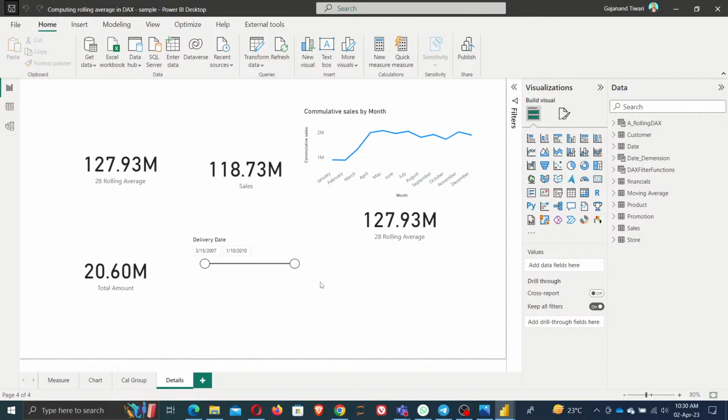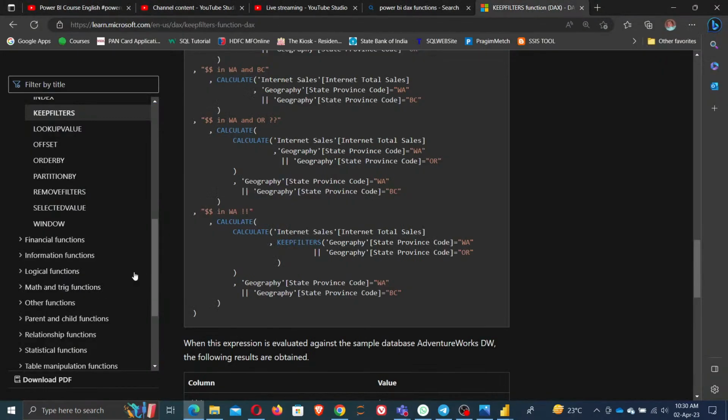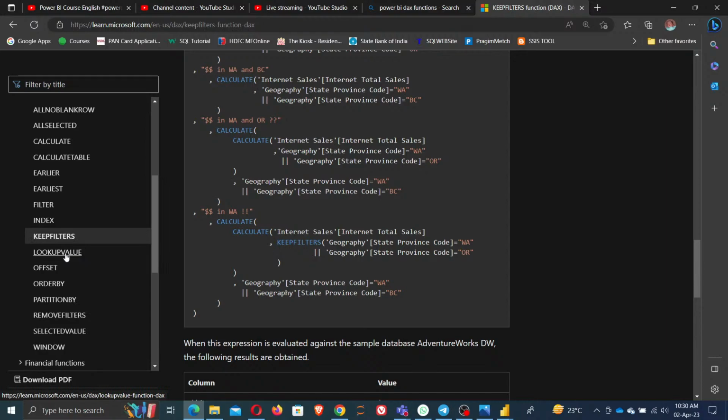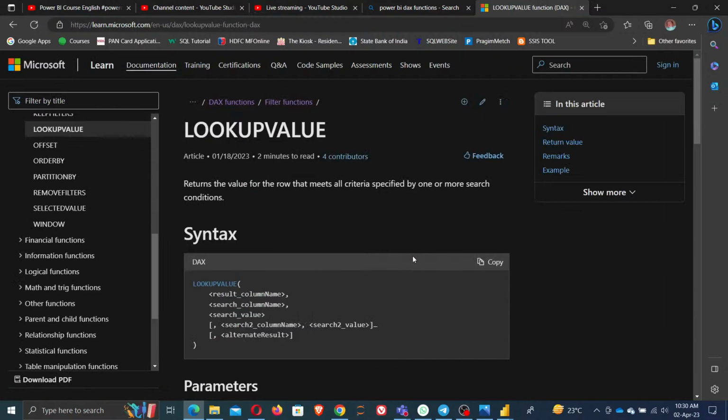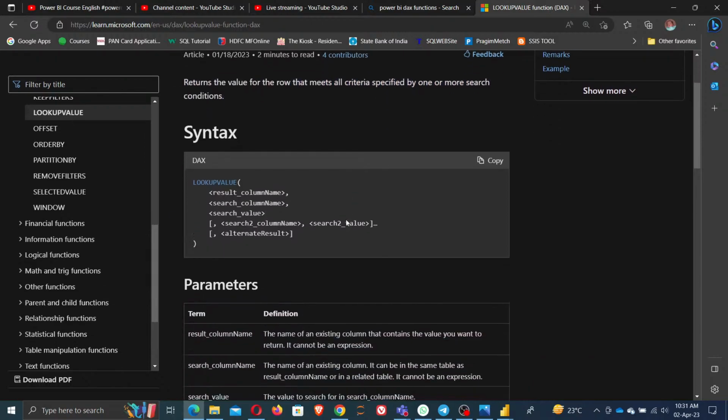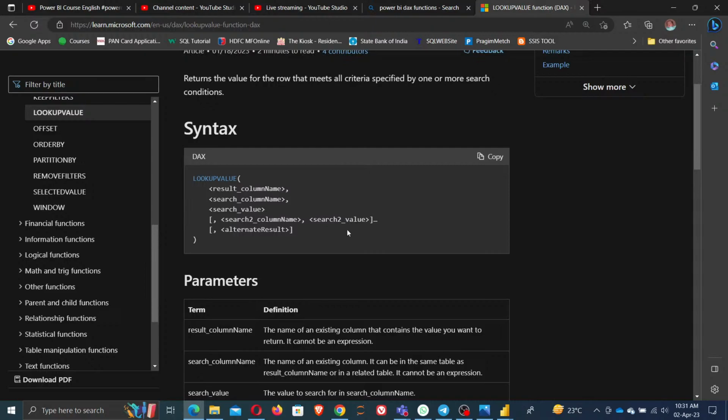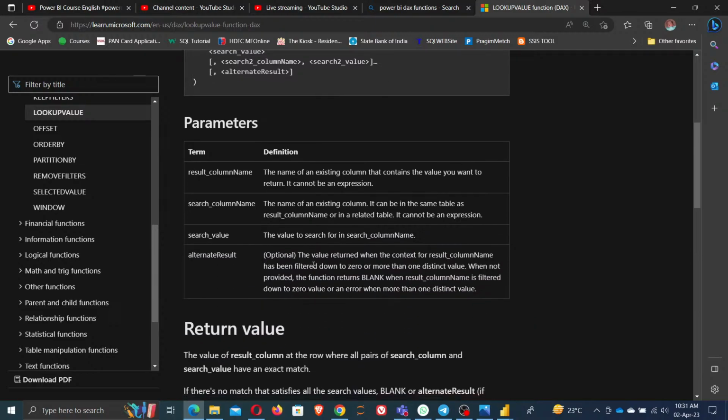Let's move to the next part, which is the next function, called LOOKUPVALUE. So how does LOOKUPVALUE work? LOOKUPVALUE is a concept. Let me read: it returns the value of the row that meets all criteria specified by one or more search conditions. Hopefully you have used lookup in Excel. It works the same way, with only a few changes, a somewhat different way to use it. That's it. So let's use the result column.